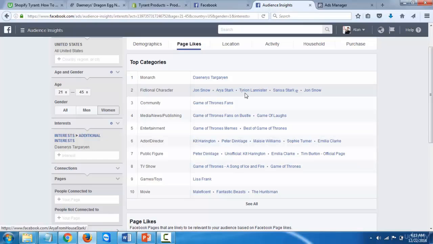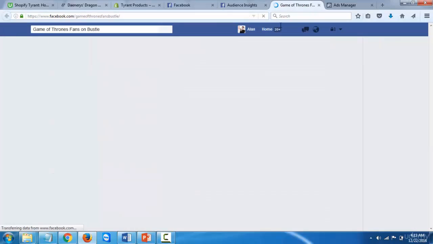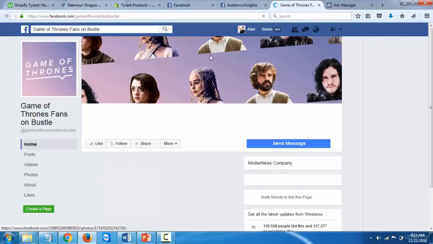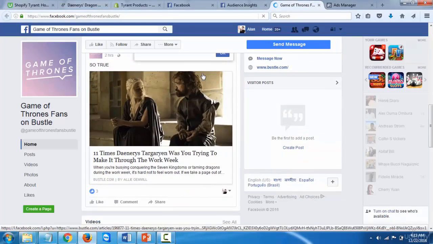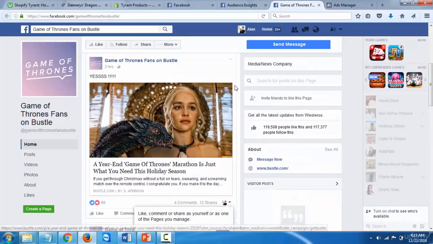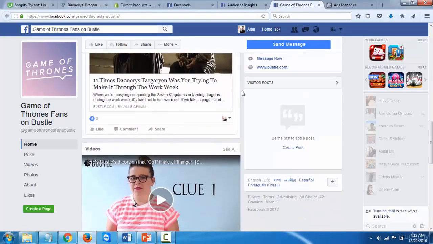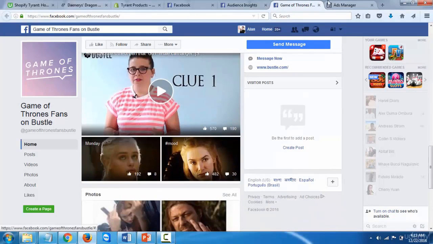Fictional character Jon Snow, Arya Stark, Sansa Stark. You can actually target all of these. Game of Thrones fans of Bustle. Let's check out this page, and you'll see how many likes and comments. If it's a popular page, we'll be targeting this as well. And looks like a fairly okay page, but not enough to put it in the ad.